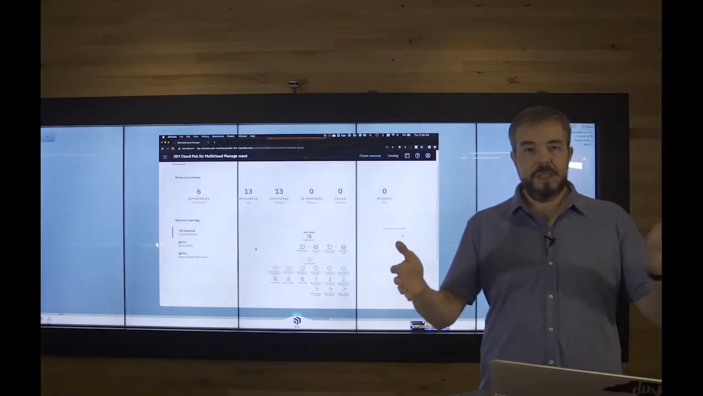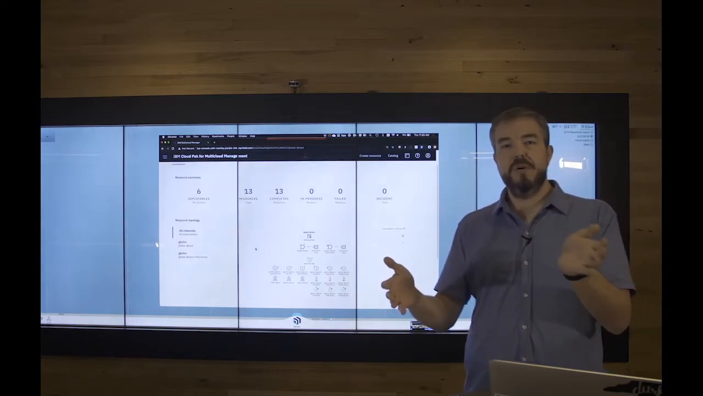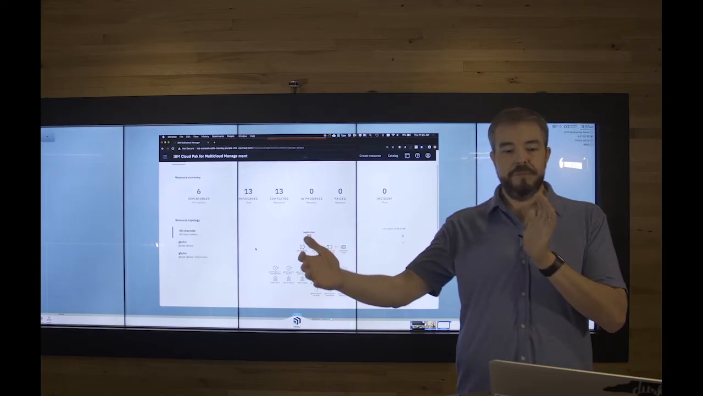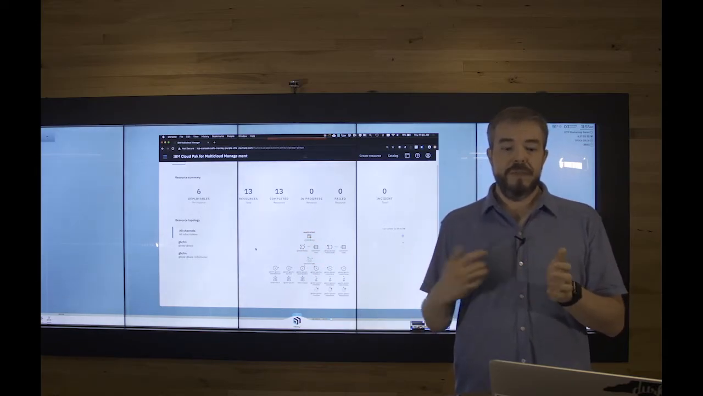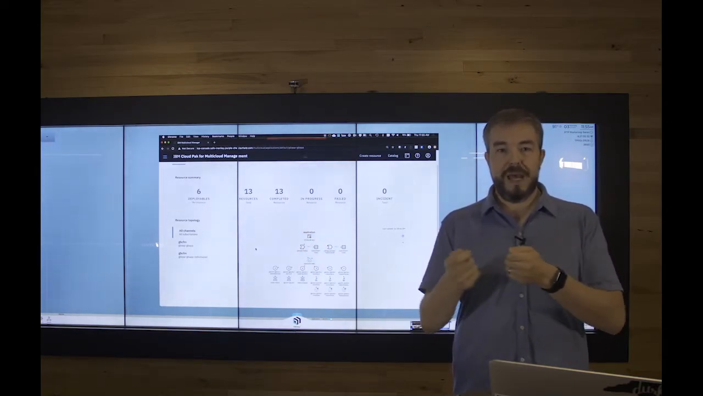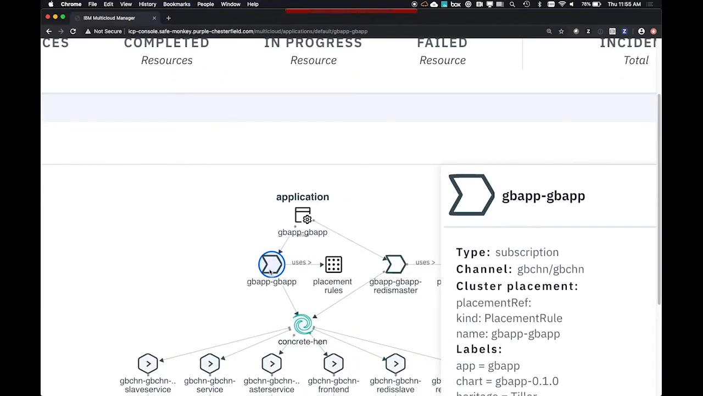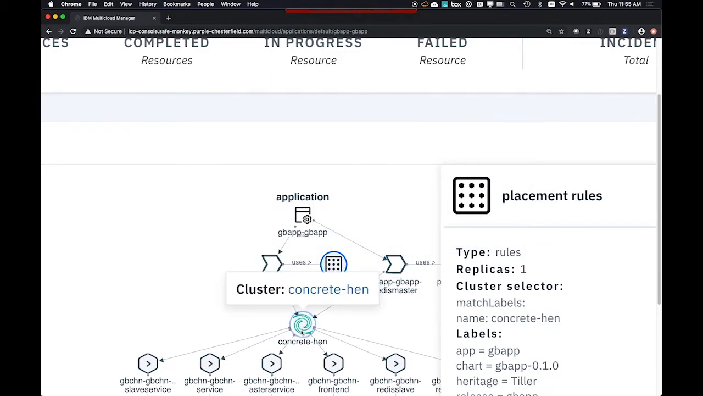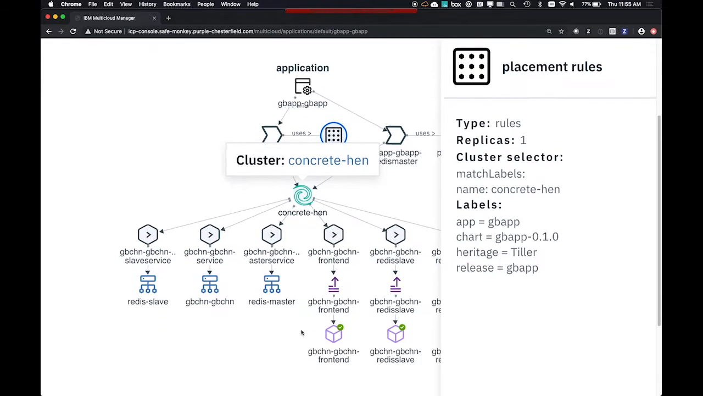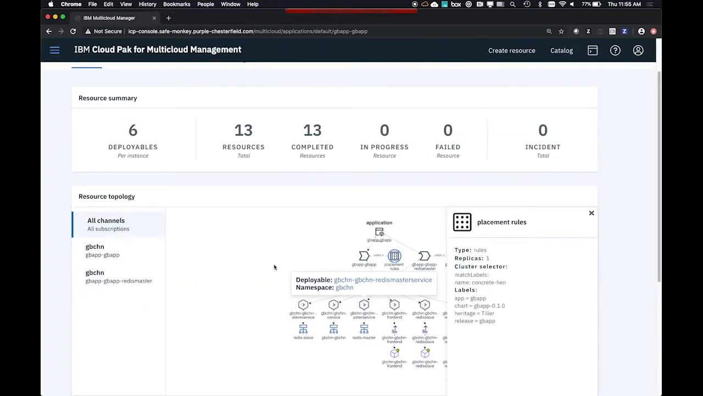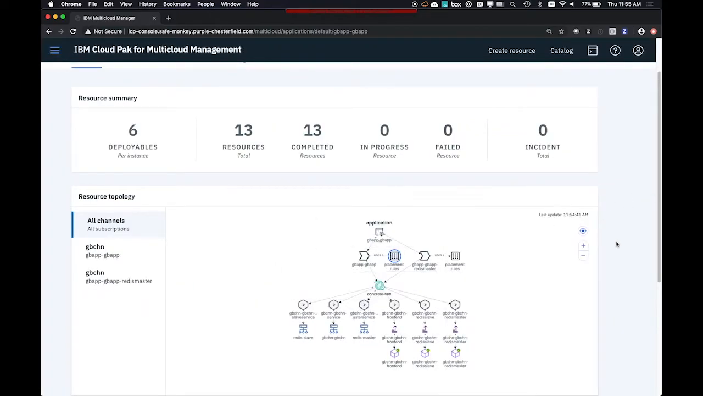So I have a CD pipeline. It publishes a new Helm chart. It publishes a new image. That now becomes a new version available in the channel. And then we define a subscription that says, I want to pull down these packages from that channel. And so in our diagram, we can see I've got the subscription that's linked to my channel. It's got a placement rule that's put it on a particular cluster. And I can see all of the parts of that application that are running on that cluster.